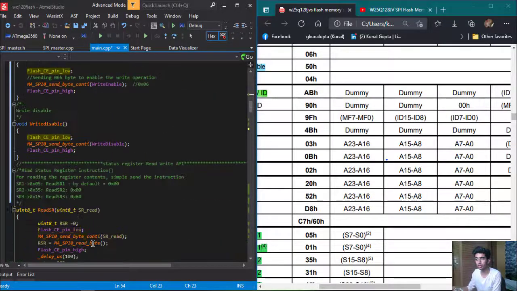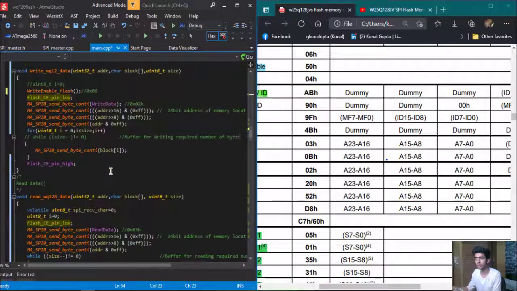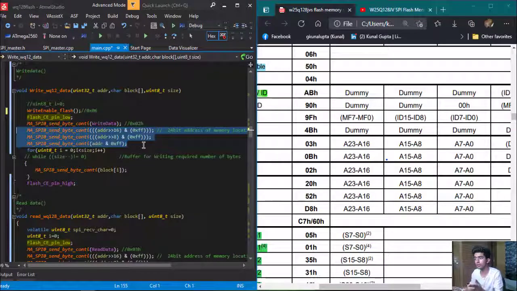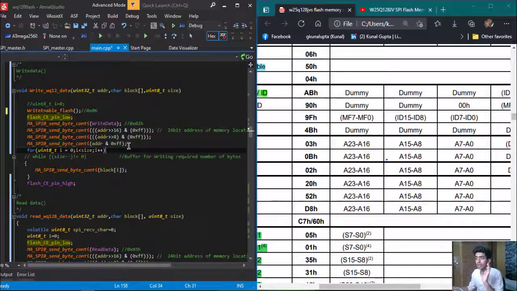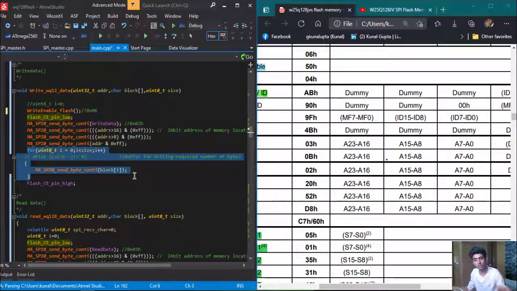So here is the logic which I have written. As you can see here, the ADRR, this is using bit manipulation on bytes. So this will first send the most significant byte of my address, then the next, and then the last. That's the first step, sending the address at which we want to write the data, and then writing the contents to the specified memory as per the size which we want.